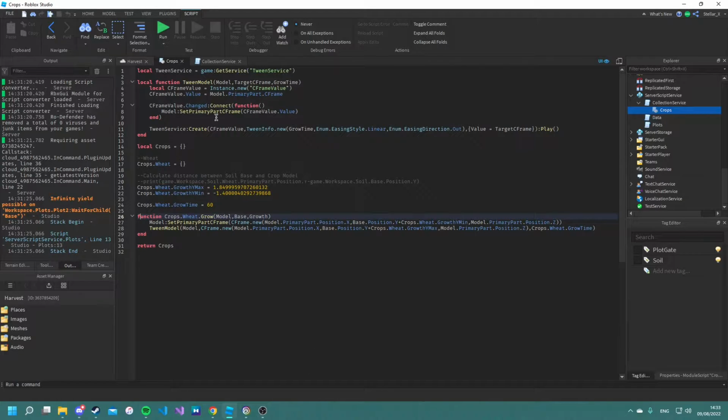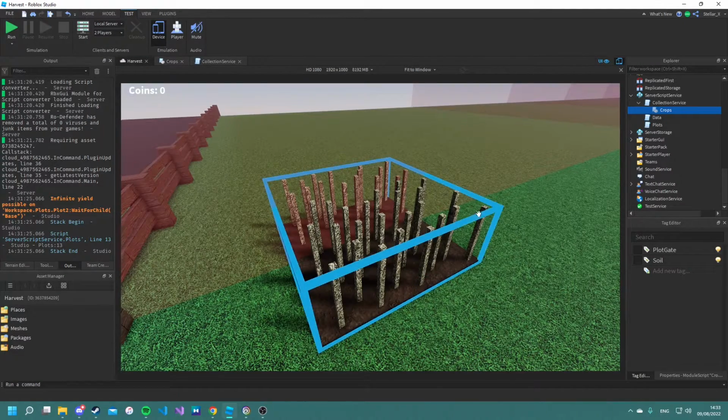I may make a different kind of animation for something like a pumpkin, where it starts off small and then gets bigger, rather than rising out of the ground. Because for wheat that makes sense, but for something like a pumpkin it doesn't.